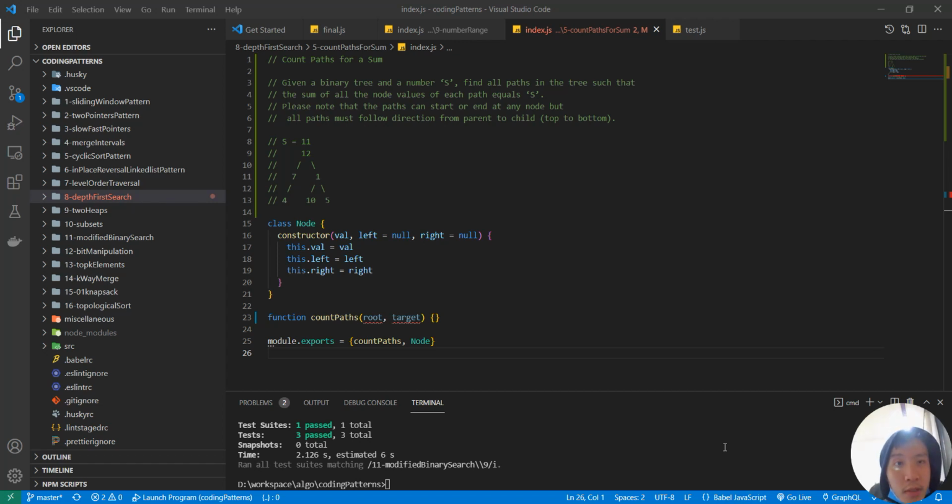Hello guys, in this video I'm going to show how to solve the count paths for a sum problem. So, given a binary tree and a number s, find all paths in the tree such that the sum of all the node values of each path equals s. Please note that the paths can start or end at any node, but all paths must follow direction from parent to child.